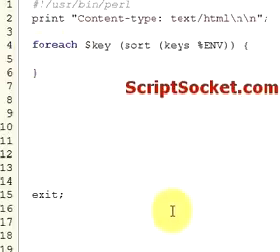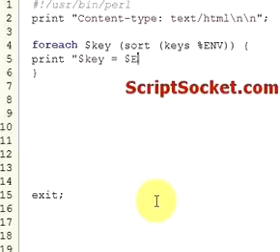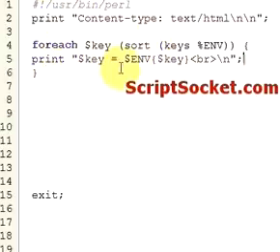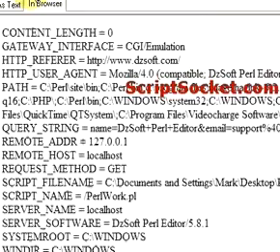Now we can just print out all our key value pairs. Okay, so when we run this code on our computer or on our server, it will print out all the environmental variables. So let's run this in the browser. Okay, so this is run on my local computer, so we get all the environmental variables that are available in Perl on this computer.